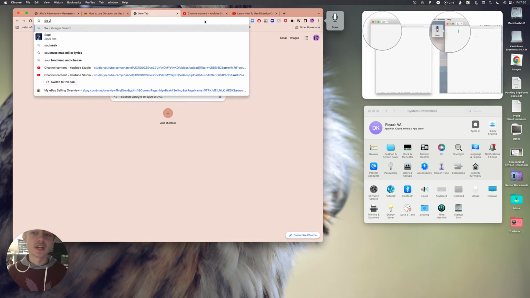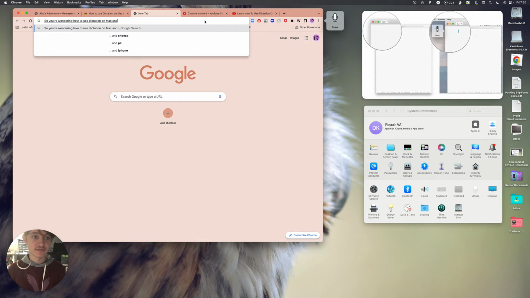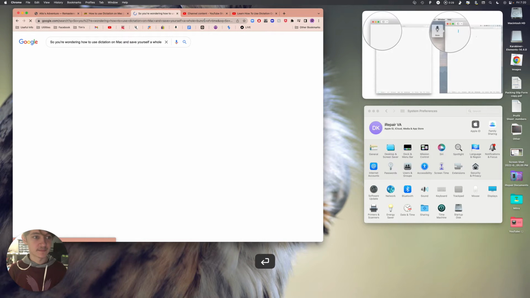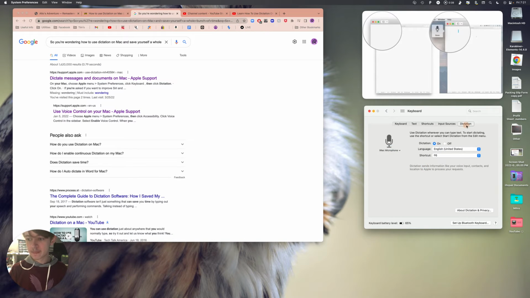So, you're wondering how to use Dictation on Mac and save yourself a whole bunch of time. This is how you do it. You go into System Preferences, Keyboard, Dictation. Under Shortcut, I'm going to map it to F6.